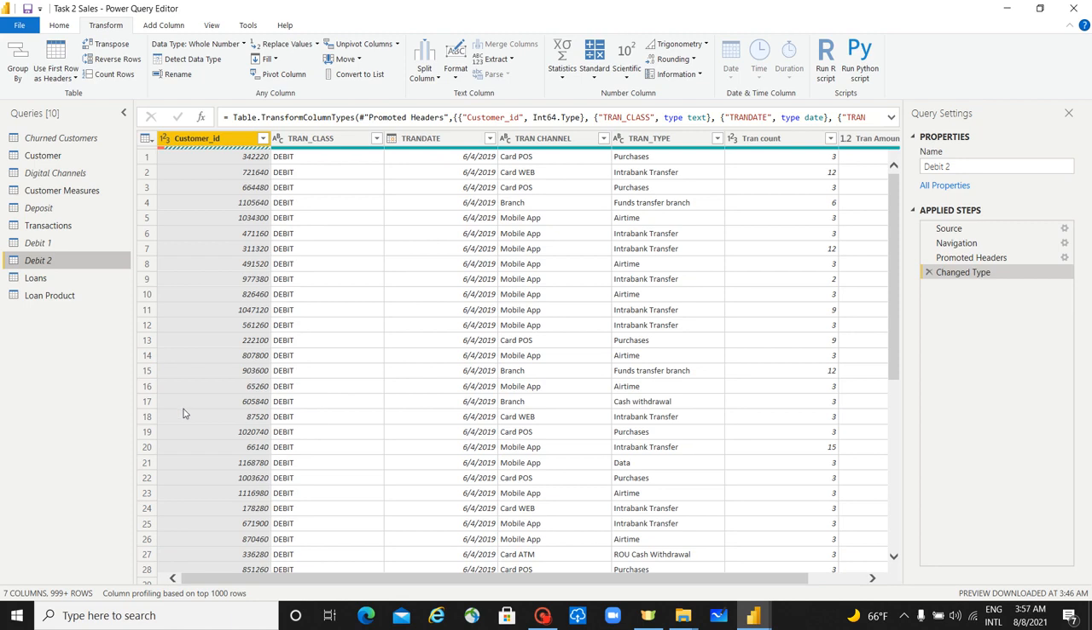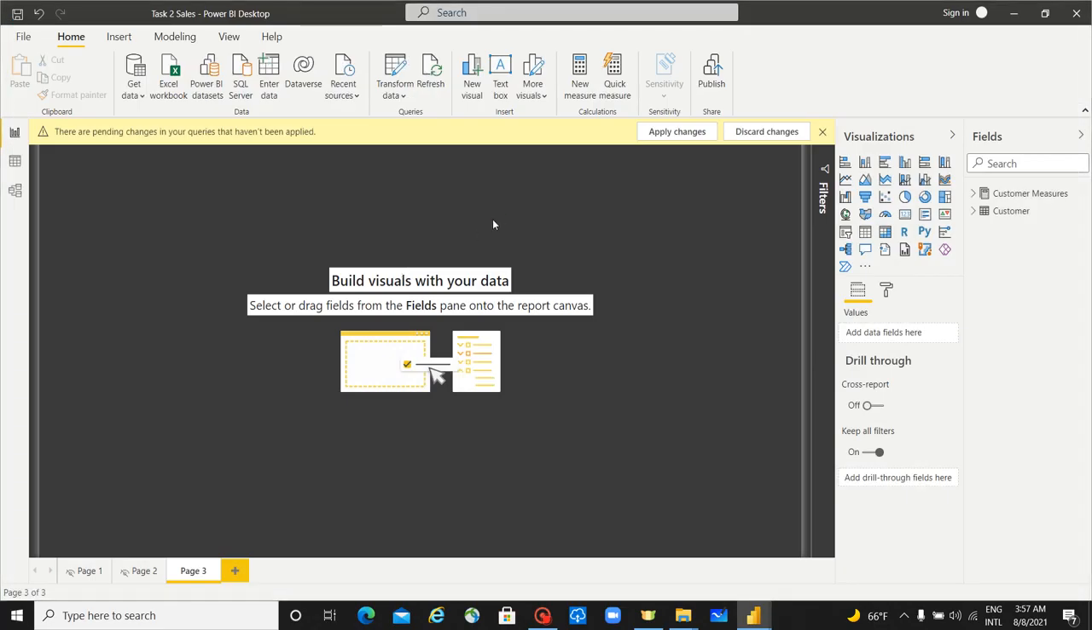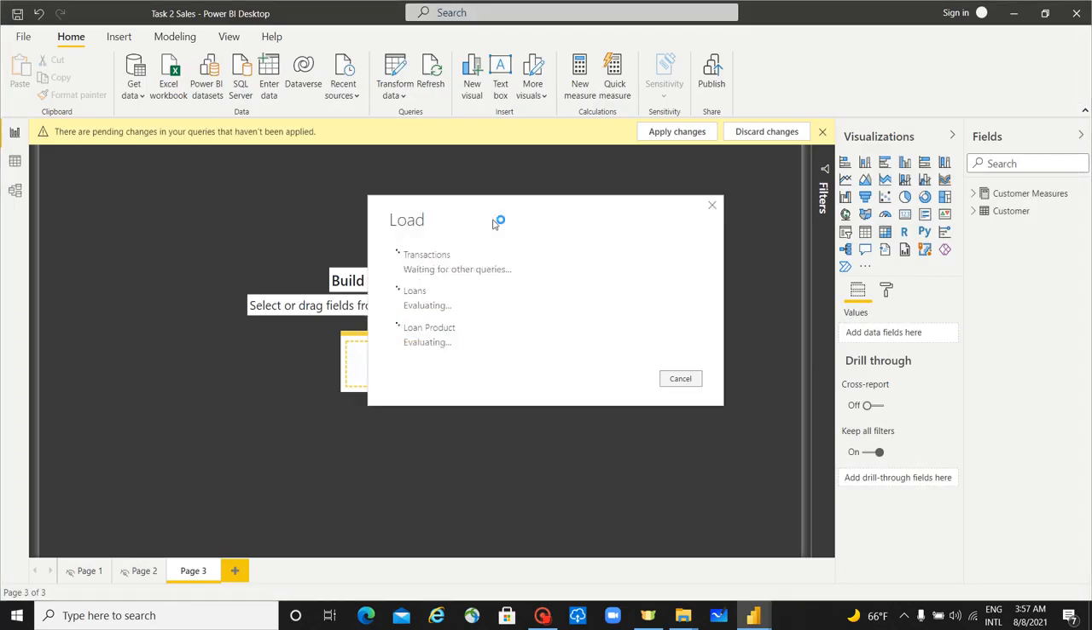There are some data that you will import that you need to do more transformations on. In the next lesson, we'll be looking at one such type of data. So now let's go to Power BI. Let's close and load to Power BI. We'll go to home, close and apply. So this applies to Power BI.